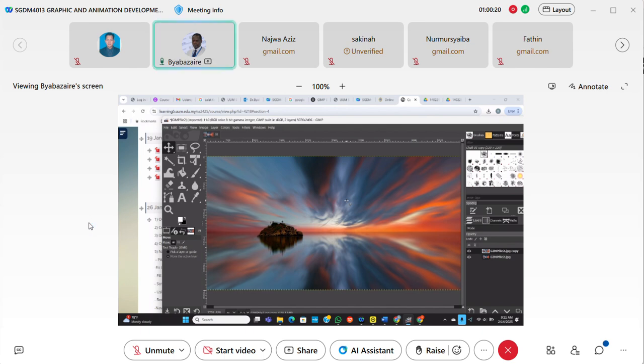Now, the next thing we are going to be looking at is the basics of layers.